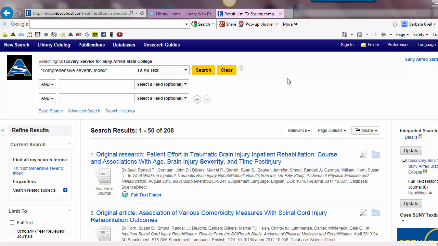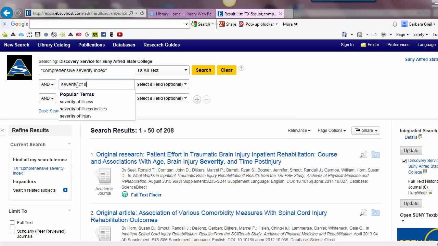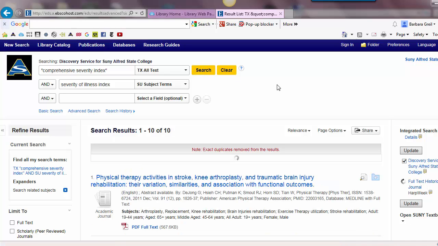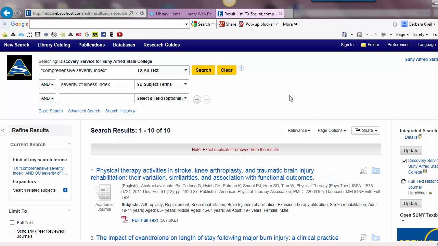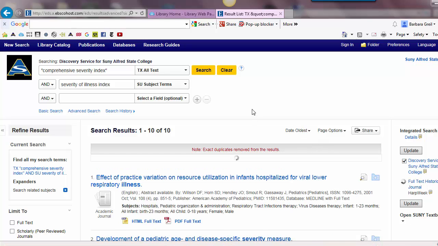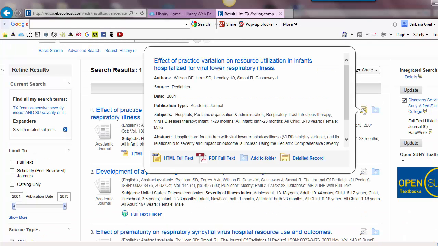So we have 208 articles, and then because I figured this would probably have to be part of the subject, and we know that this is a subject term, I put in severity of illness index, and I searched that as a subject. And now I have 10 things. And if I sort these by the oldest first, like I have done before, I come up with the earlier ones. Here's where we have to do a little detective work.